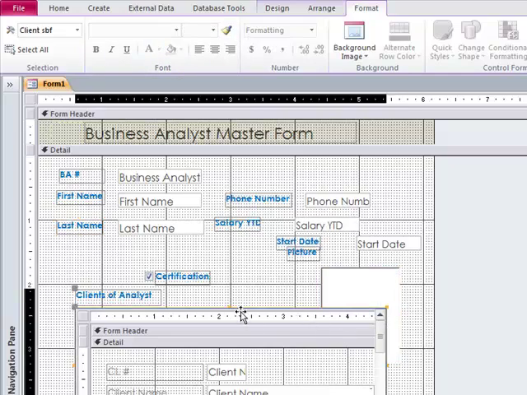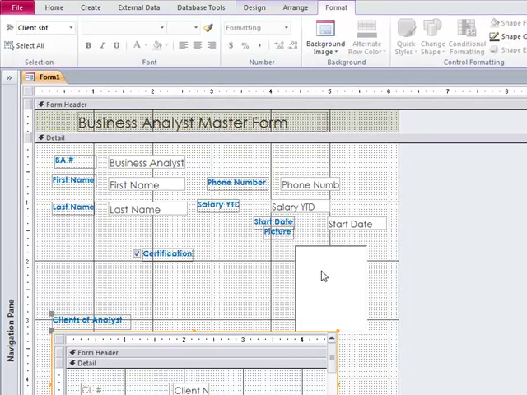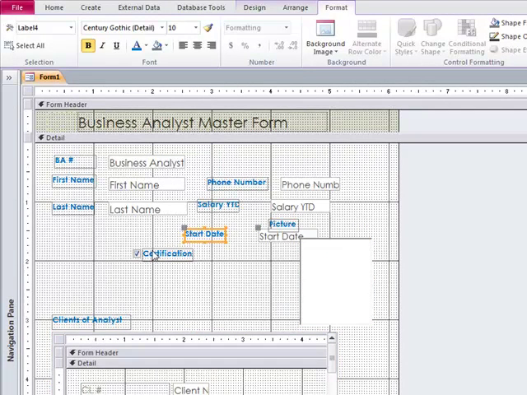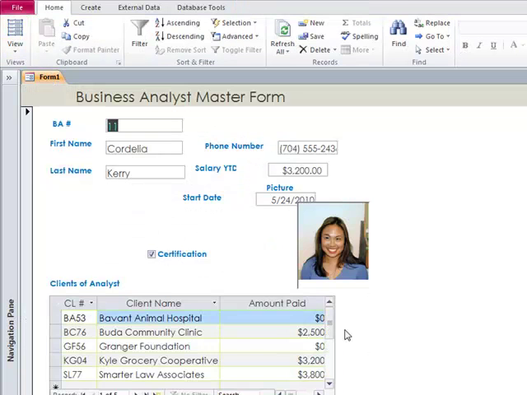What's this? My picture field. All right. So I need to drag this down. Oh, goodness. Yeah. We need to make this look pretty. You'll make yours look pretty. Okay. Let's look at it in form view.